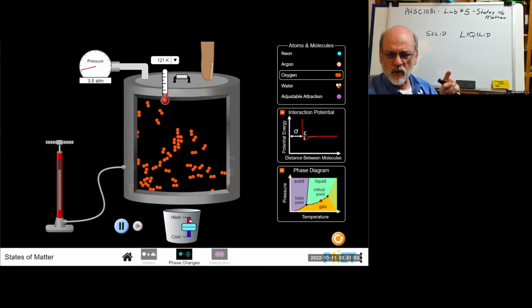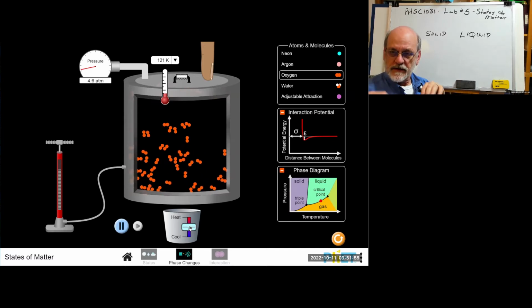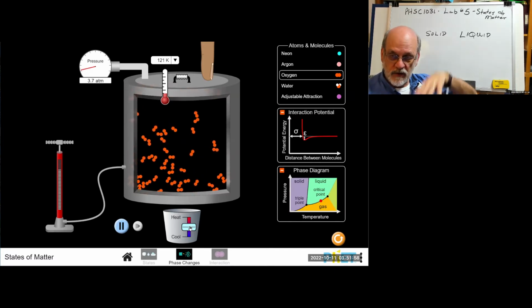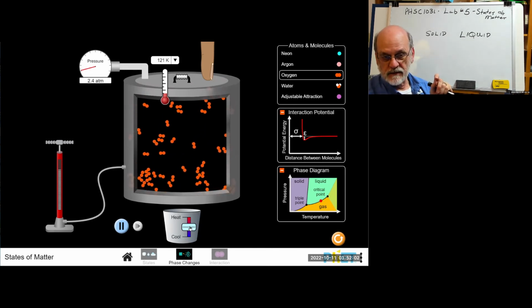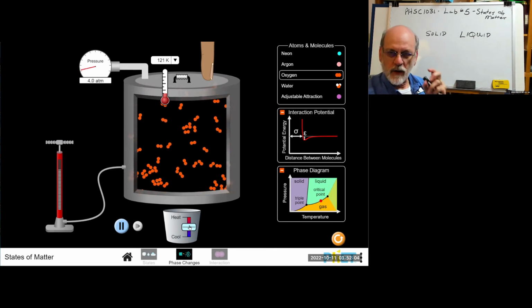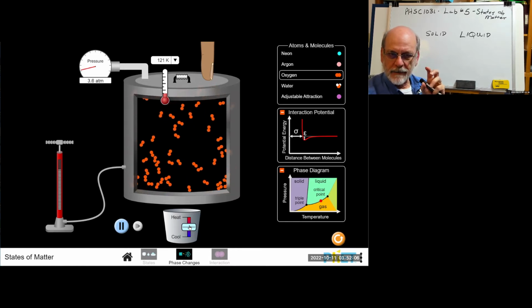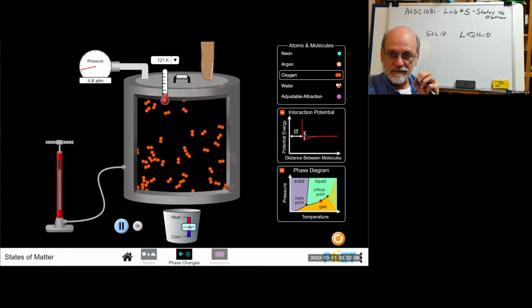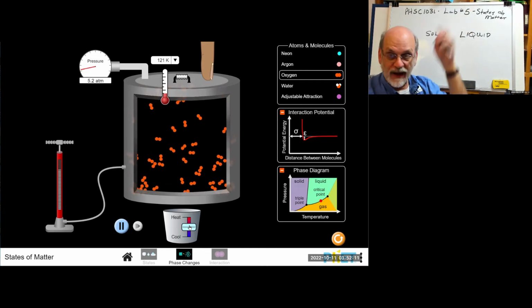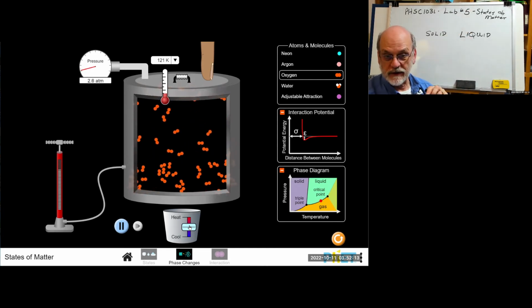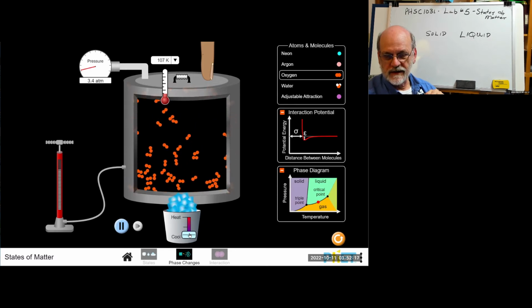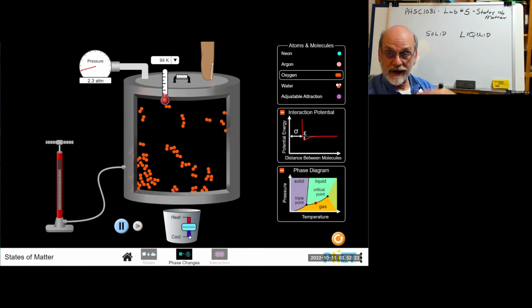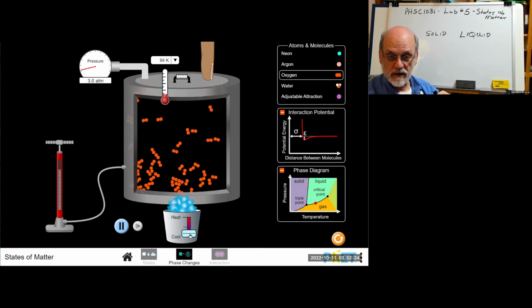So let's cool it down some more and see. Before, we heated it up, and now let's cool it down and see if we get a similar response. So now we're going to go to the point where we've just barely got maybe one gas molecule bouncing around and everybody else is a liquid. So let's cool it down. See, the motion is starting to decrease and we're seeing more and more interaction between the molecules.